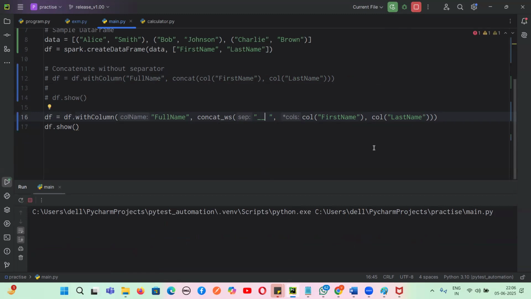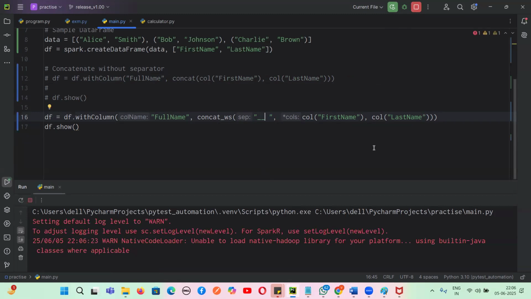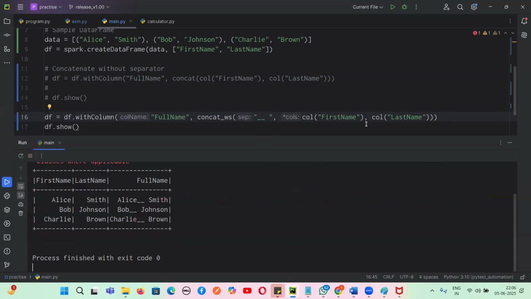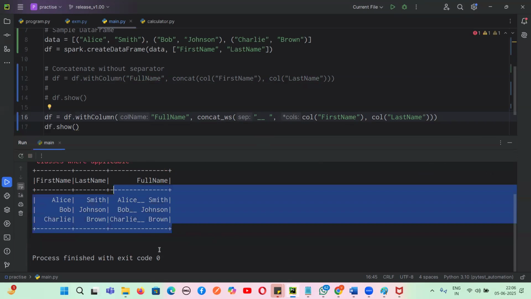Let us see what will happen. Alice dash Smith, Bob dash Johnson. That means first name and last name will be concatenated and there will be a separator in between them. Let me just see this one, then we can proceed further. Give me just one second, guys. Let it get executed. Are you able to see, guys?